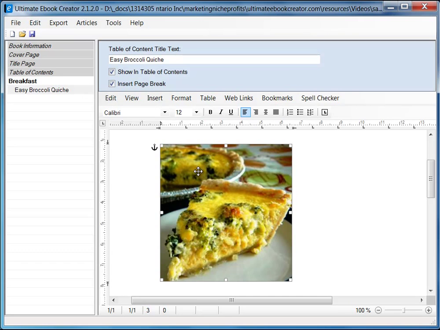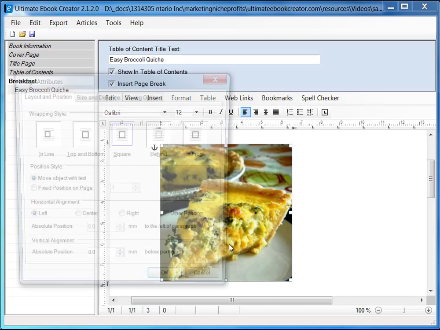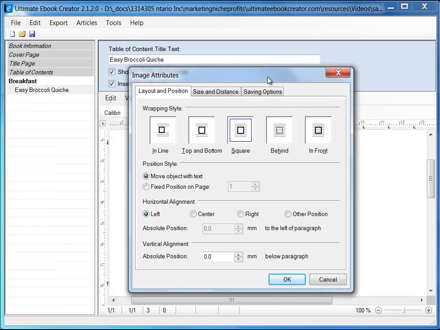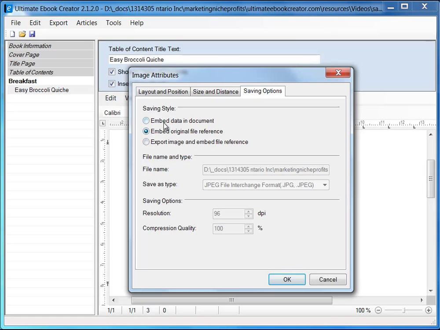You right click on the image, you go to format, and then in this dialog we need to make sure that in the saving options we have embed data in document, not embed original file reference. We do not want to do that. We actually want to do this. So if you insert an image, make sure that you go into this option and select embed data in document, or else you will not get this image coming out in the final export.